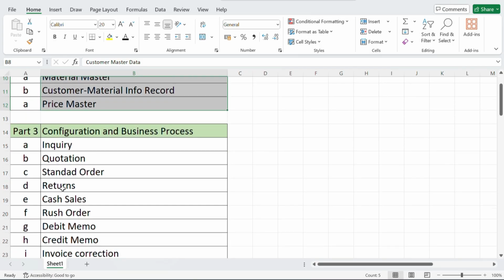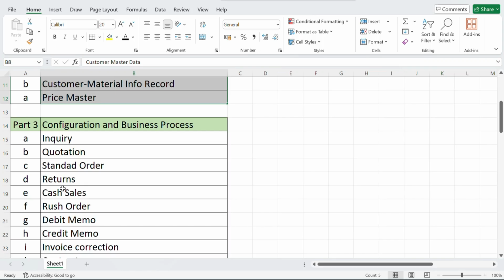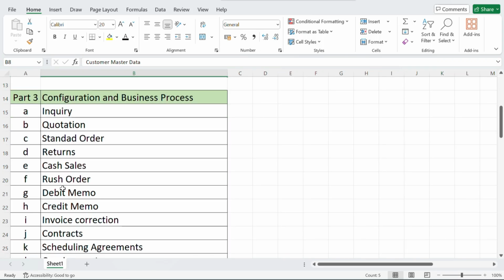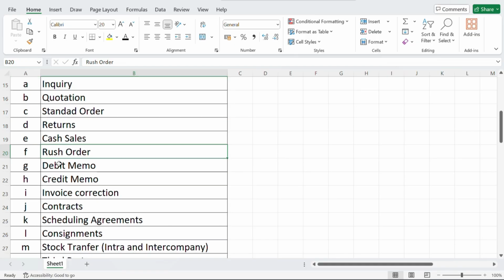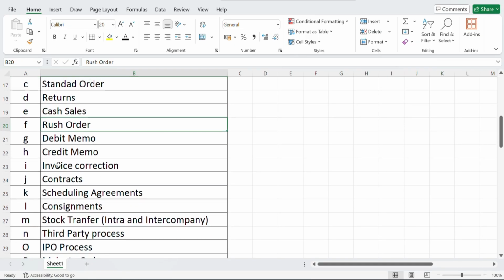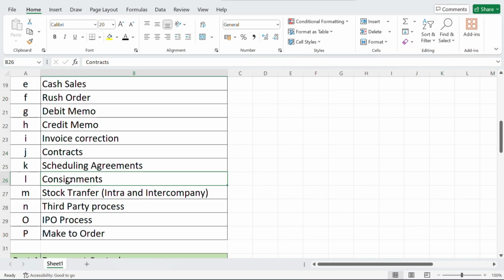And coming to the business processes, over 20 plus business processes I will be discussing, including inquiry, quotation, standard orders, returns, cash sales, rush orders, debit and credit memo, invoice correction, and what are the types of contracts we have, scheduling agreements, consignments, stock transfer, third party process, IPO process, and make to order.